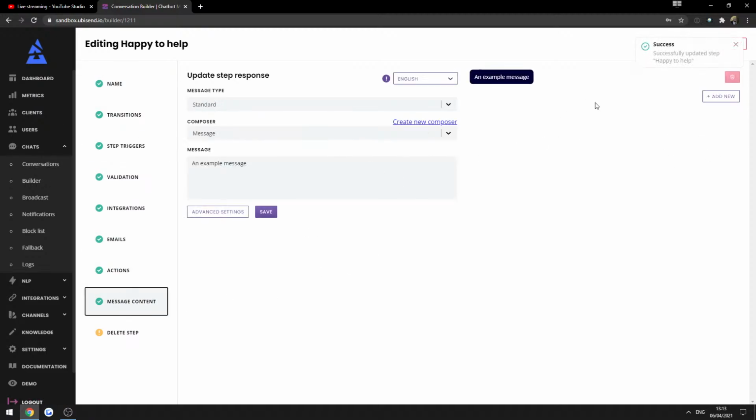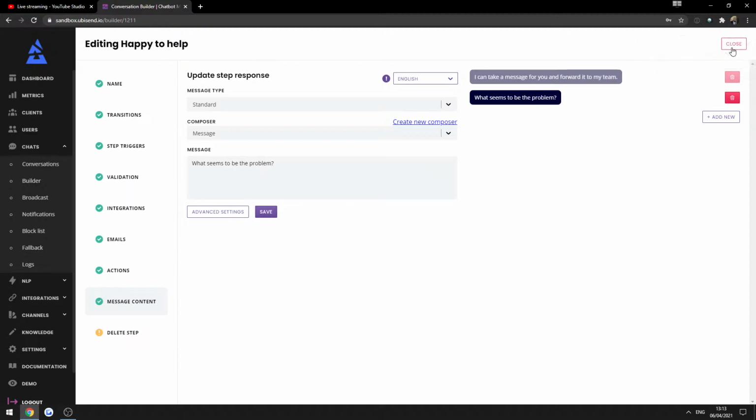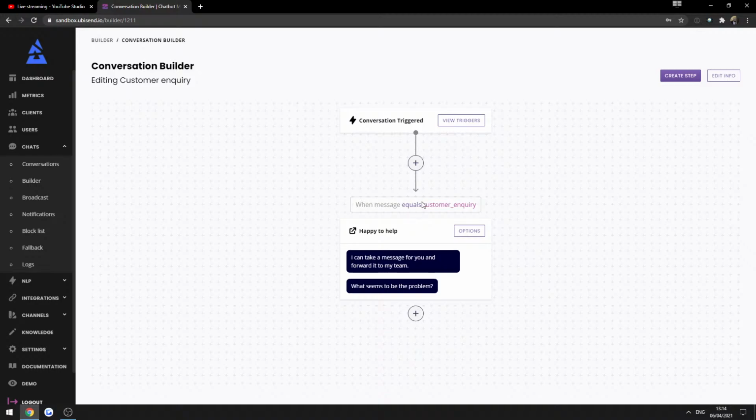Cool. So I think the first thing I want to do is say something like, I can take a message for you and forward it to my team. And then I'm going to add another message first: What seems to be the problem? Okay, so we can save that. And so what we want here is for the customer to send us however long a message they want, whatever their issue is.